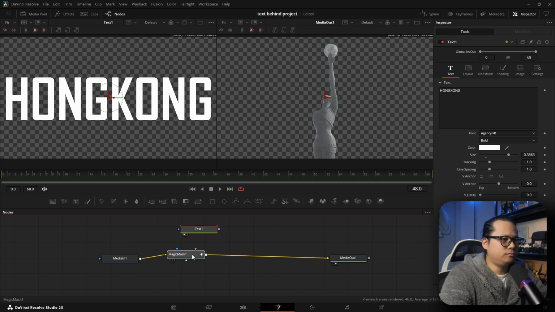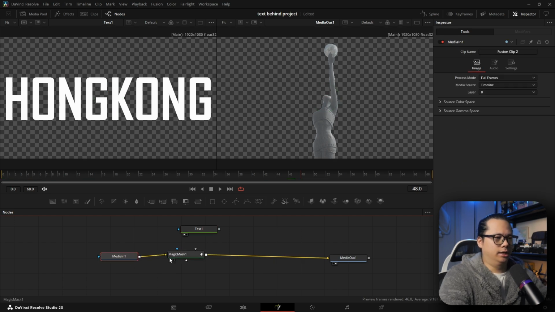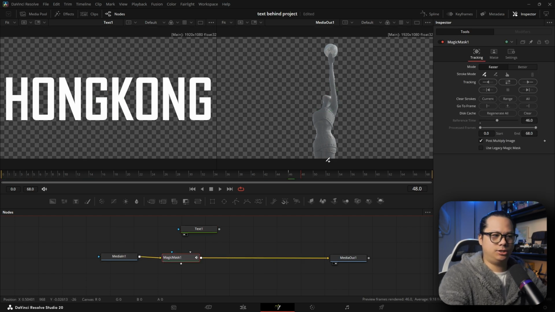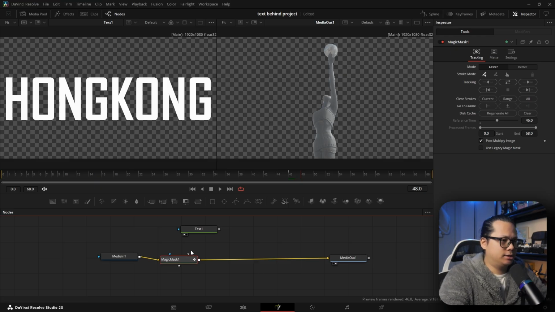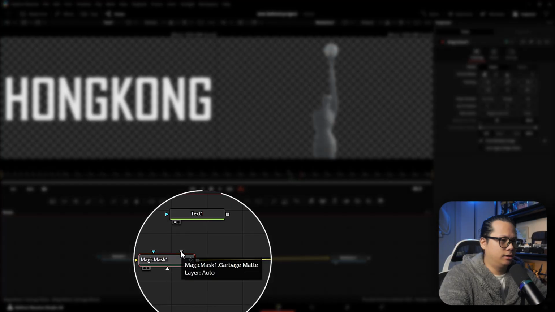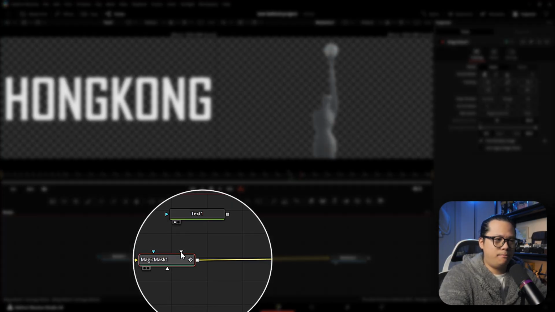Okay, so we got our text and we got our masked out statue. And then next we want to put our text right behind our object. So how are we going to do that? We can come here and hover our mouse at the magic mask right here. We can see these little triangles right here. This is Magic Mask 1. This is a matte input, and this is also a mask input.